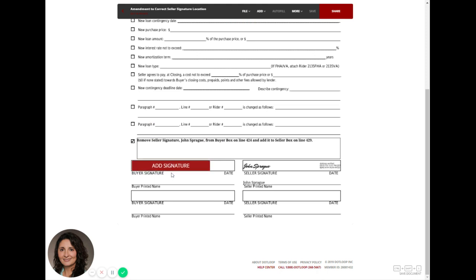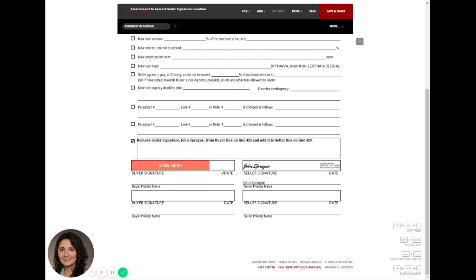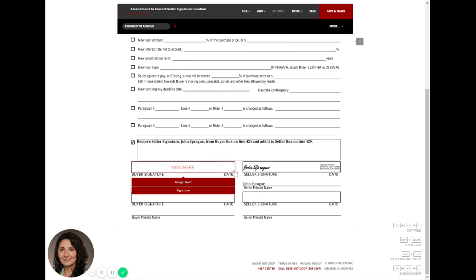And then all amendments must be shared with lending and title. So any change to the contract, the lending and title always needs to know about it. And this is an amendment to our contract, so it's changing the contract.